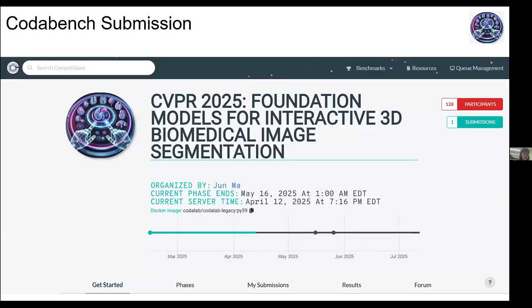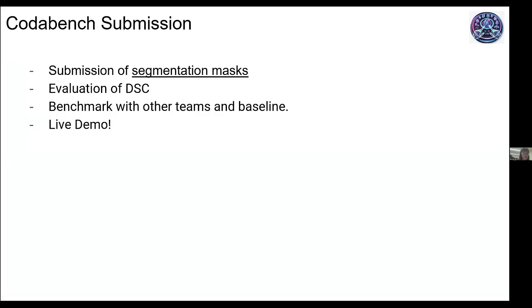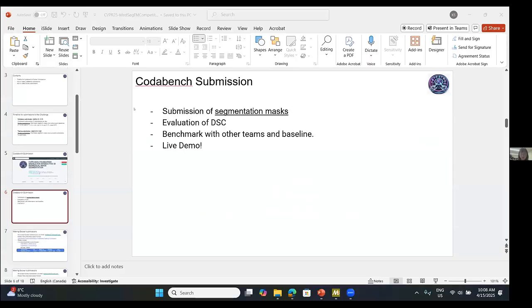For the Codebench submission, we're hosting our competition on the Codebench platform, which is an open source benchmarking platform. Users can submit segmentation masks directly on the Codebench platform, where we can get the evaluation of the dice score. Unfortunately, the NSD scores are not available due to computational limitations. It is useful for benchmarking with other teams as well as comparing the results with the baseline. I'll move on to the live demo.